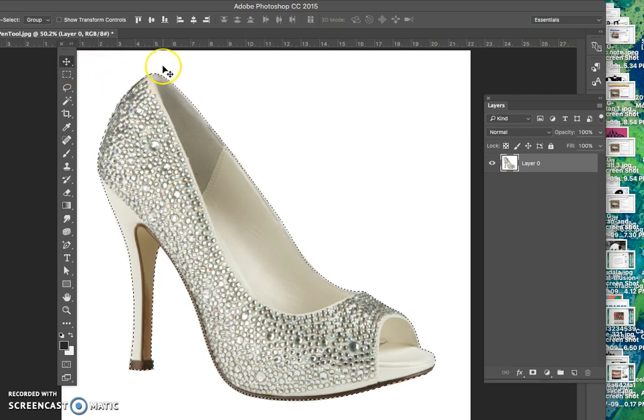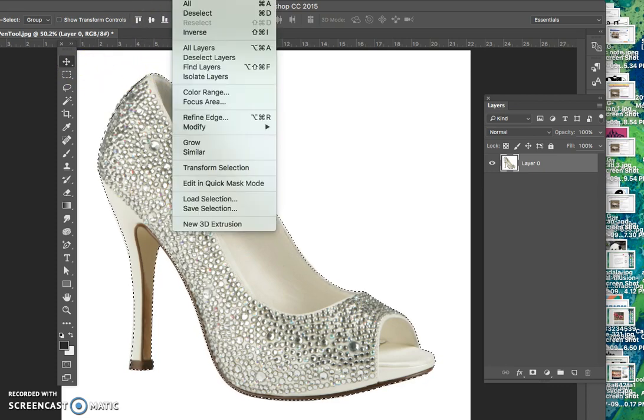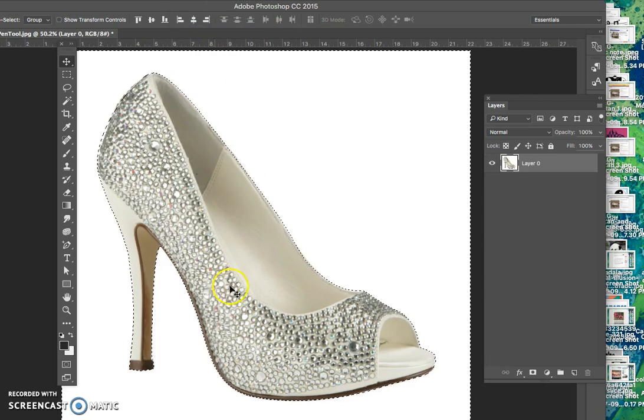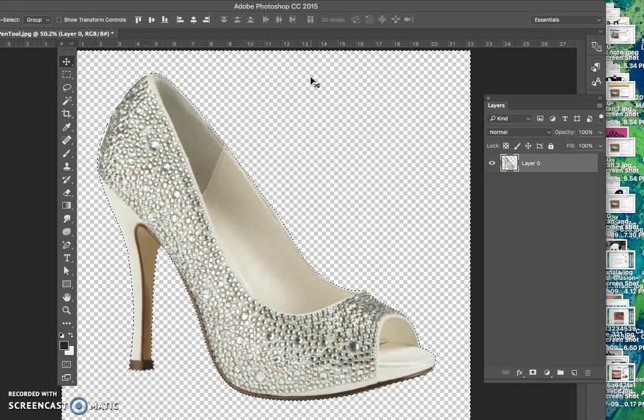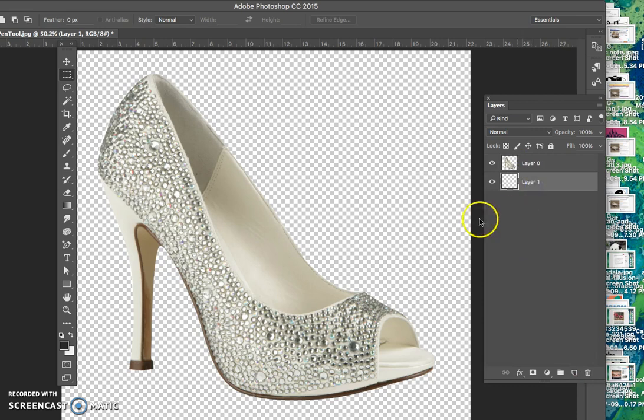So then what I'm going to do with the shoe is I'm going to select, drop down under inverse, and now my selection is not only around the shoe, but it's between the shoe and the outside. And now I'm going to hit delete, and now I have a clear background. Okay, so I have this great, beautiful shoe. Okay, what I am going to do is I'm going to make another layer, and I'm going to drag it underneath, and I'm going to give some color to the background behind my shoe.